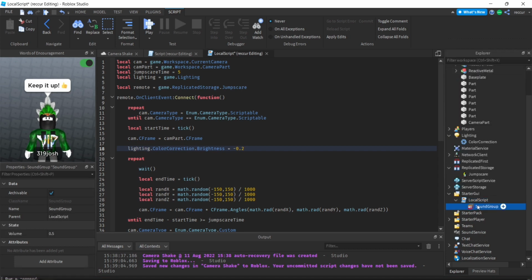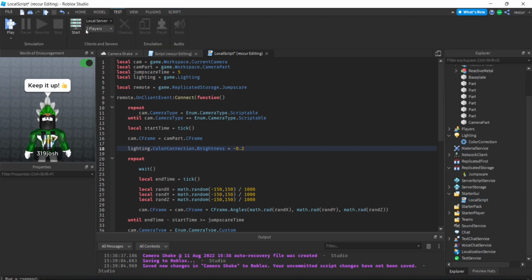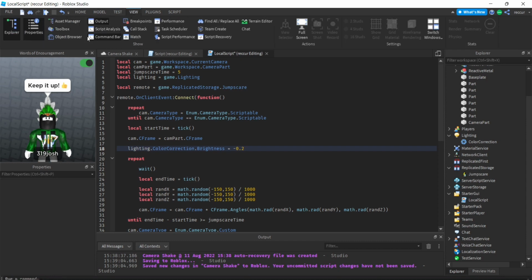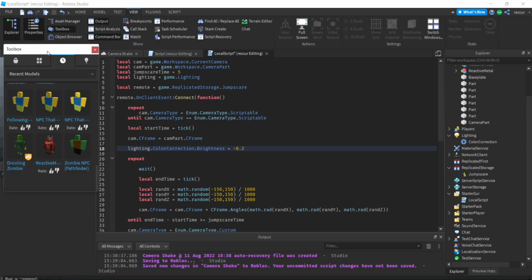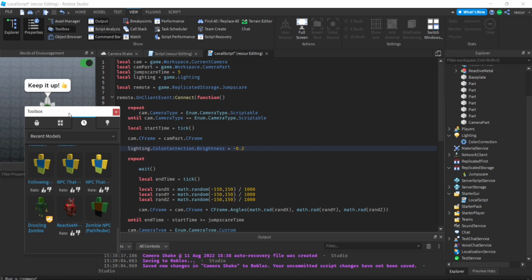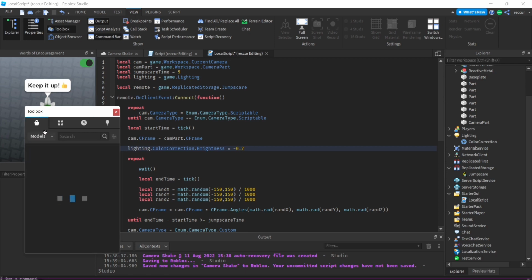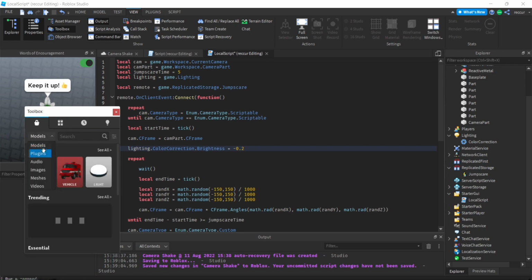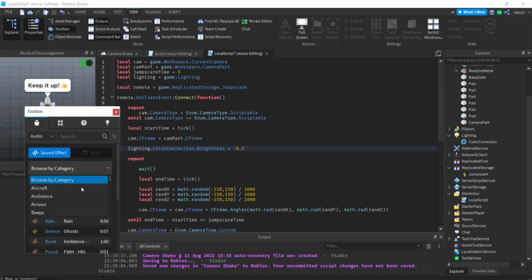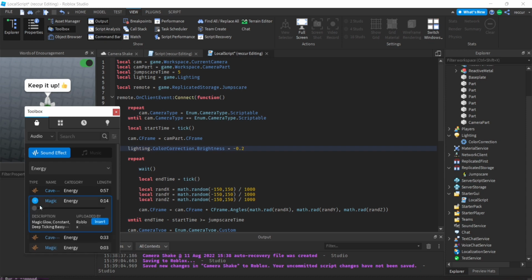But not sound group. Actually, let's look at our toolbox. There are some good sounds that Roblox has added to the toolbox. Let's go to sound. These are all royalty free, so they should be all good. Let's add some sound effects here. I think there are some good energy ones. I forgot where it was.